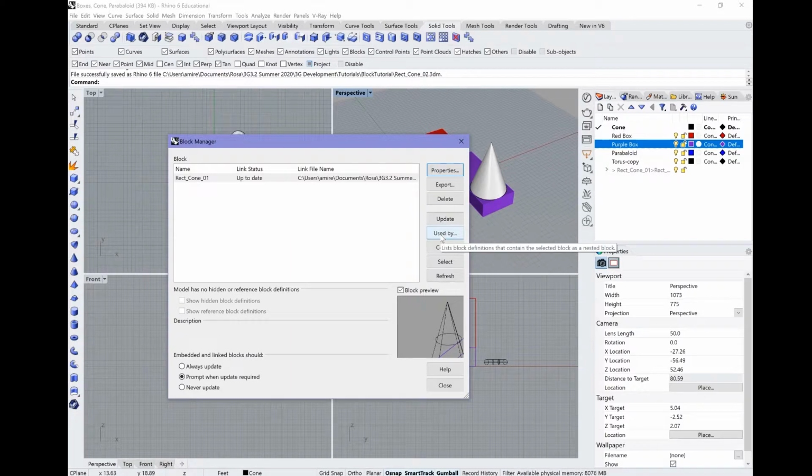This, as you can see, lists blocks definition that contains the selected block as a nested block. So like I said, you could have blocks within blocks. That'll help out with that. The number of instances the block in the model appears. So you can just kind of hover over and see what that is. As you can see here, the link status is up to date.